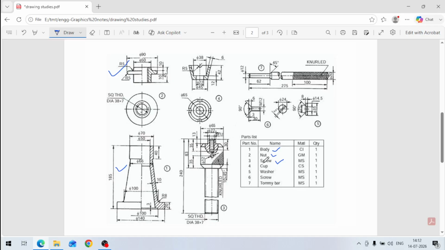Okay, the fourth part is the cup. This cup is given here. This is your cup, the fourth part. Then number 5 is the washer. This washer is placed here into the cup. Number 6 is the screw, and number 7 is this tommy bar. This tommy bar is the bar which we rotate.